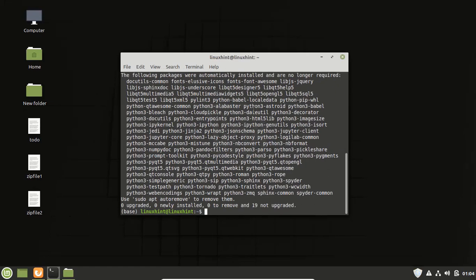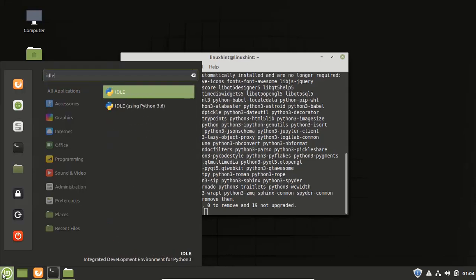I already have IDLE3 installed on my system, and if you do not have IDLE3, it will take a couple of minutes to install it. Now we have two ways to open this editor. The first is to go to the app menu and search for IDLE, and here you have IDLE. To open it from here, press enter or click it.